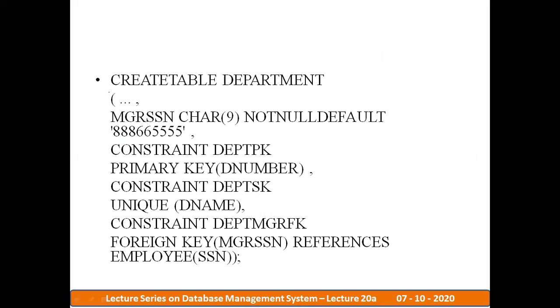Now, let us see how we specify the referential integrity here. Create table department. In this case, you can see that the referential integrity is specified by using the foreign key. We are using the column name, that is manager SSN. It references, so we need to specify the table from which we are taking the manager SSN. I am taking the values from the employee table, and the column I am referring to there is SSN.